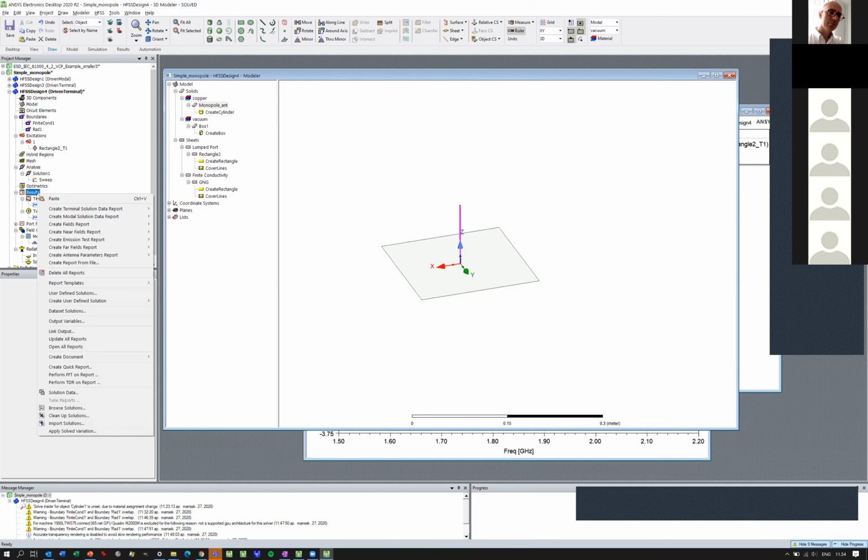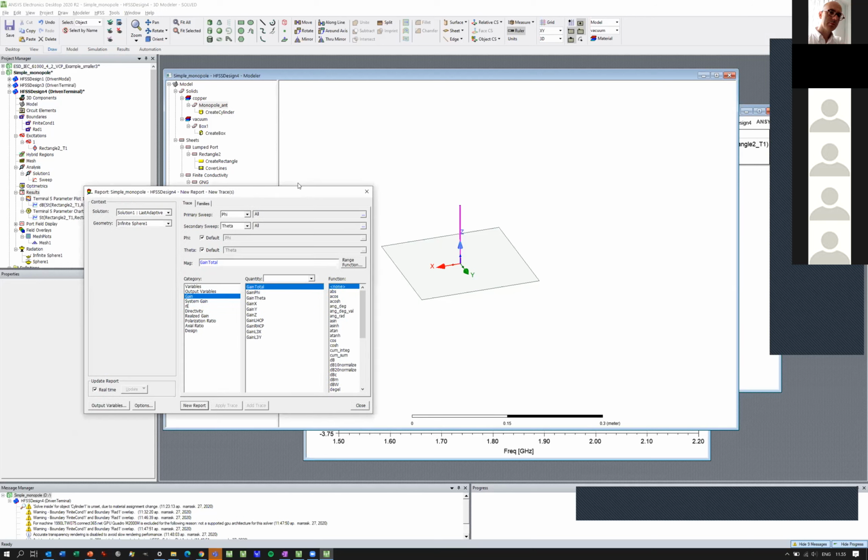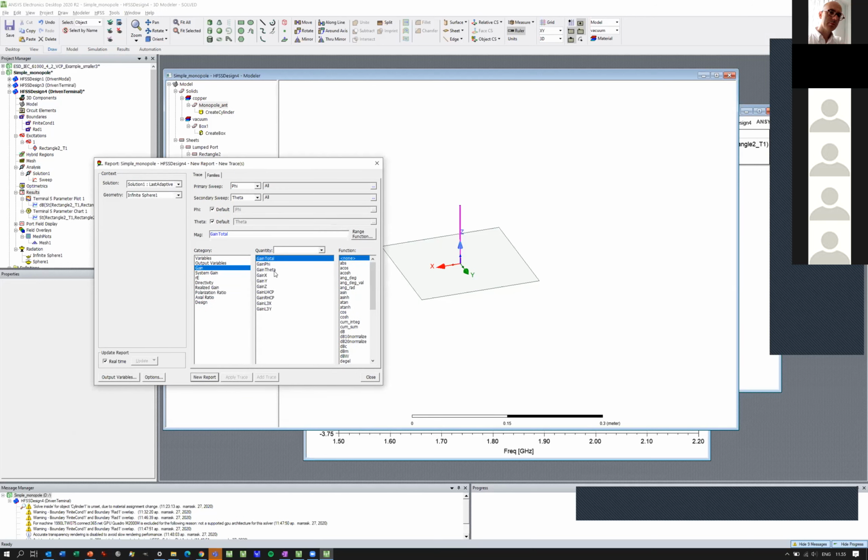Wrong way once again. I have here far fields. There's too many polar plots. So I'm willing to see the antenna radiation far away in 3D because I'm interested in the gain. There's different gain values. So we have the basic gain, system gain, and realized gain.